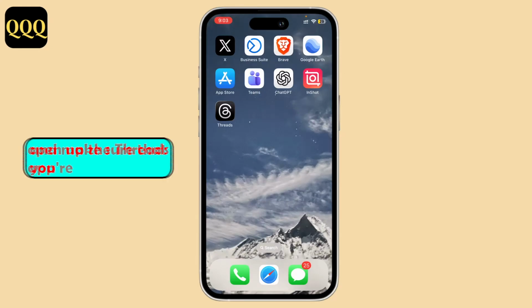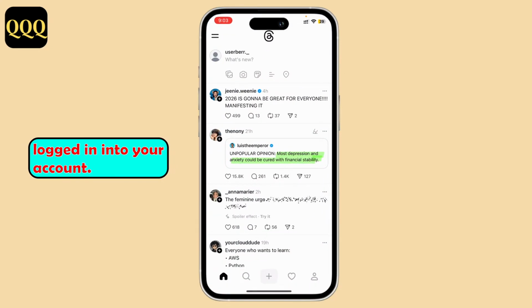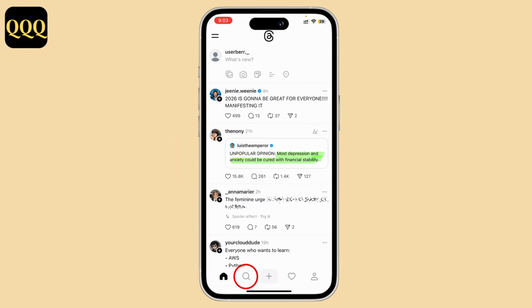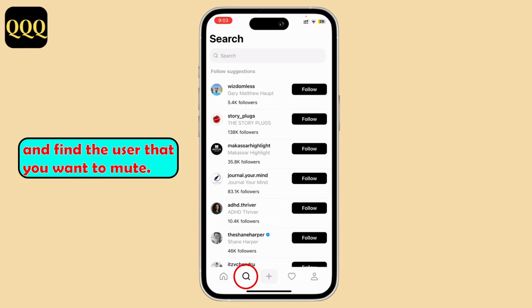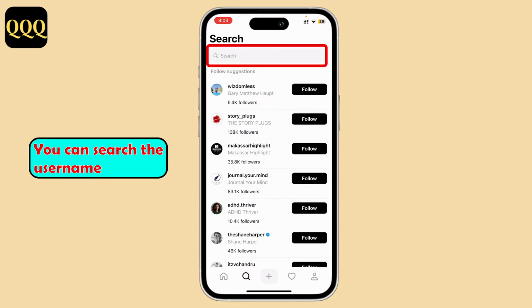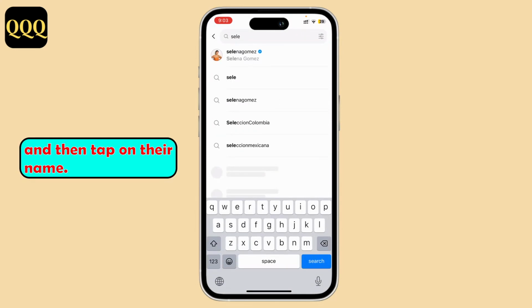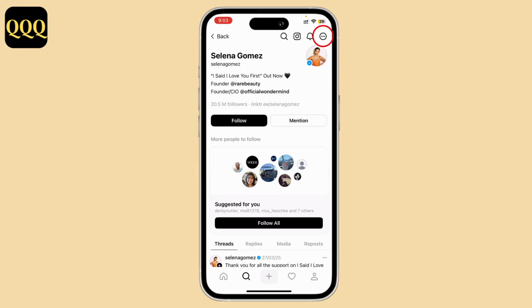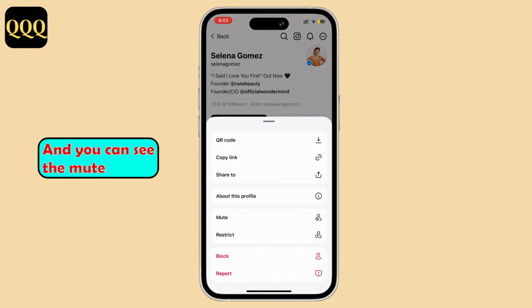Open up the Threads app and make sure that you're logged in to your account. Now go to the search icon at the bottom and find the user that you want to mute. You can search the username and then tap on their name. Once you're on their profile, on the top right corner, you'll see three dots. Just tap on it and you can see the mute option.